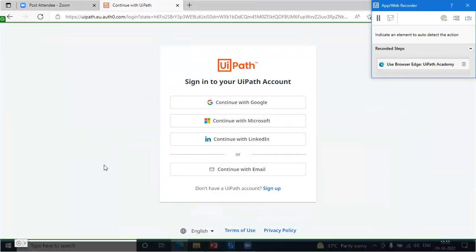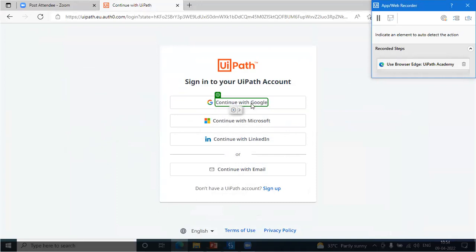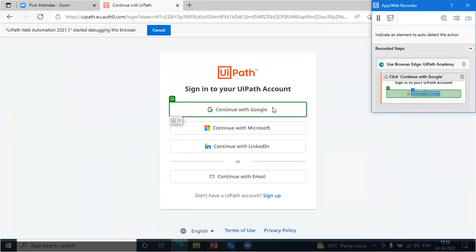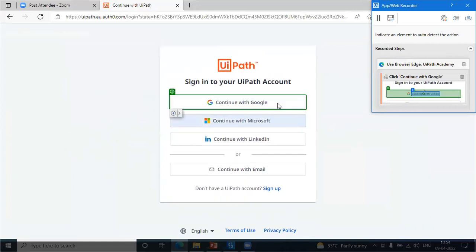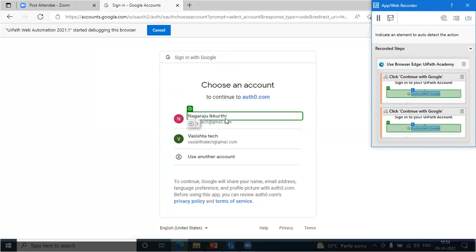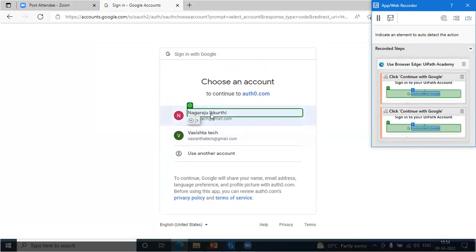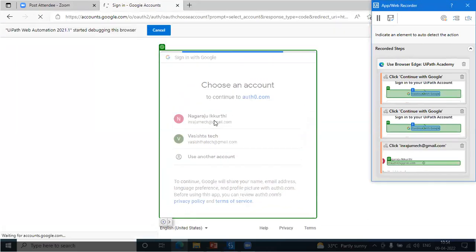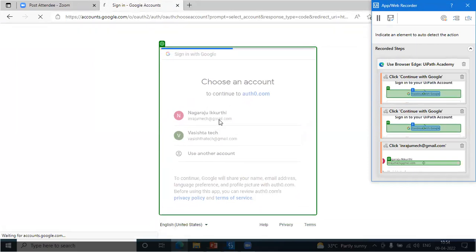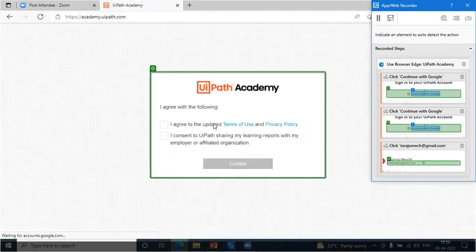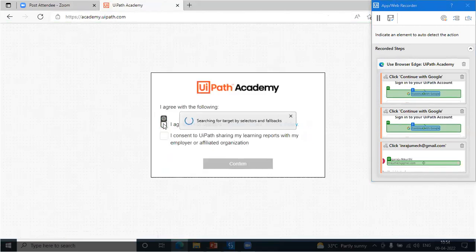Whatever we do, it will auto-identify the elements. Let's say if I want to click here, it will take this activity and try to click. And I want to continue with Google, click on this, and go with my personal account. Okay, I can click on this. You can see in the background it is trying to emulate and build the workflow by imitating these actions, and it is processing also.